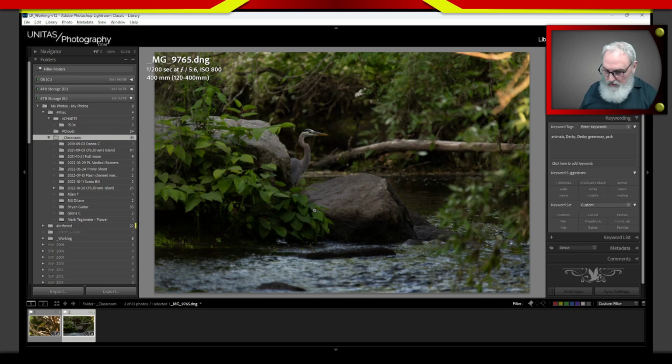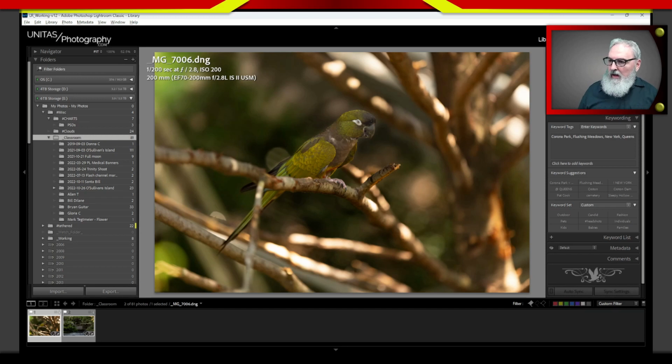We have this one here, a little parrot sitting under the cover of leaves. Again, really no direct light hitting it. You can see that it was midday. There was a lot of light, and you can see the little spots of light in the background, but nothing really hitting the bird. So we're going to artificially light this one too.